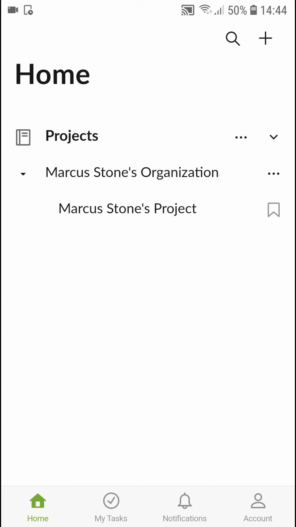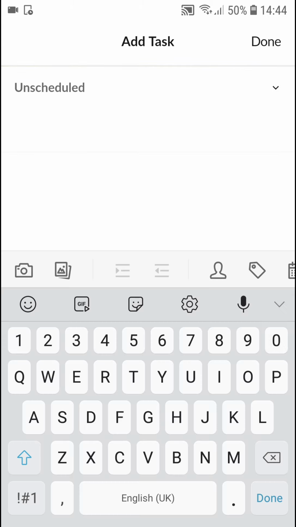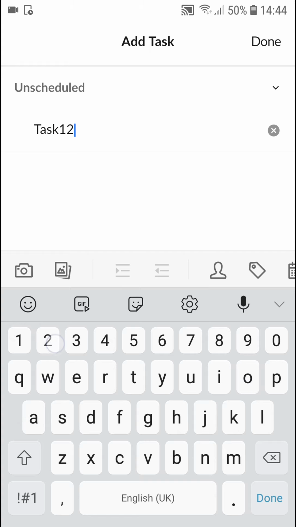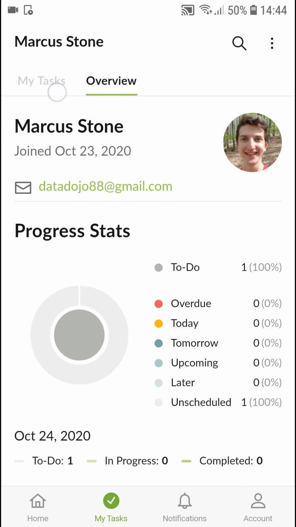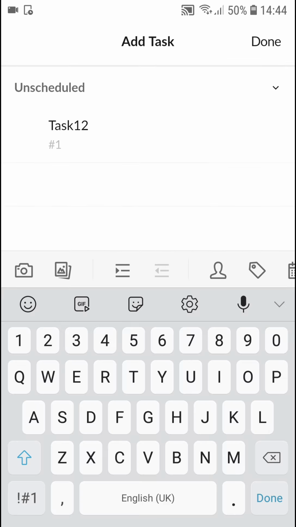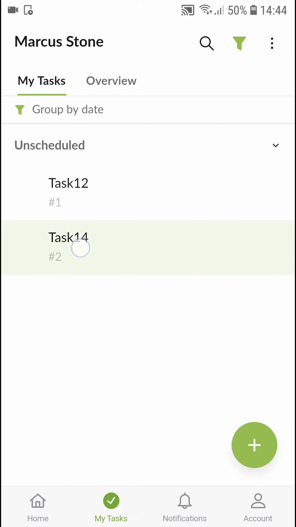So let's start. The first thing you want to do is just click My Tasks and click here plus. When you're gonna do it, you just want to simply click right here, task 1, 2, 3, done, and voila, you do it like this. Pretty simple, pretty easy. I can simply add a new task, 14, done. And voila, this is how we do it.